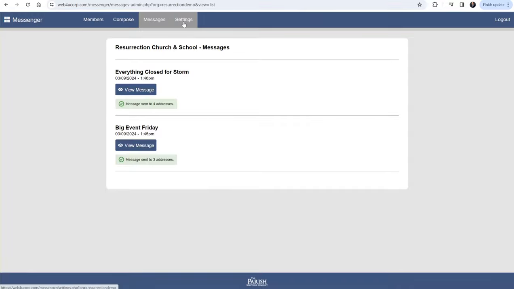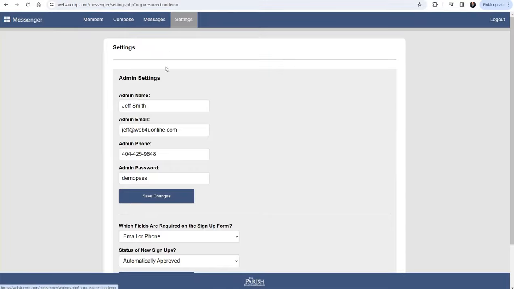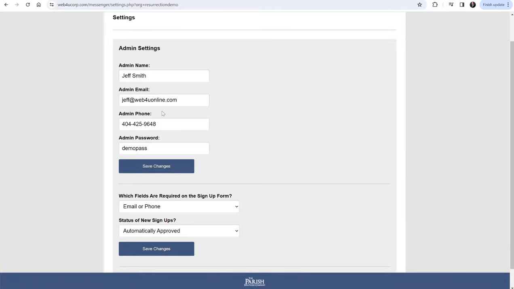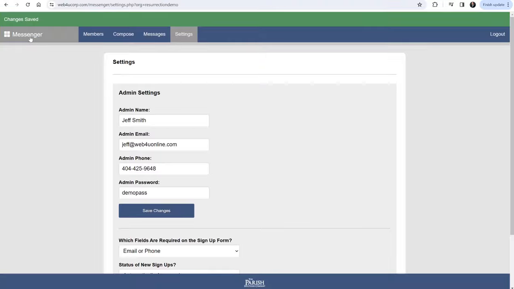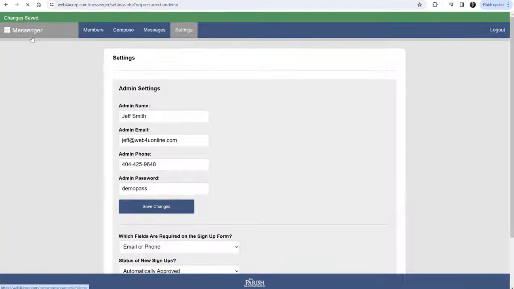Okay, let's take a look at the admin settings. Here we have simple contact information for the admin, and we also have an admin password. And then we have a couple choices here for settings. You can require certain fields on the sign up form. So you can choose email only, email or phone, and email and phone. So you can choose between those. And then you can decide whether a new sign up is automatically approved or whether the admin needs to approve them. So let's go ahead and log out and pretend that we are a new user.